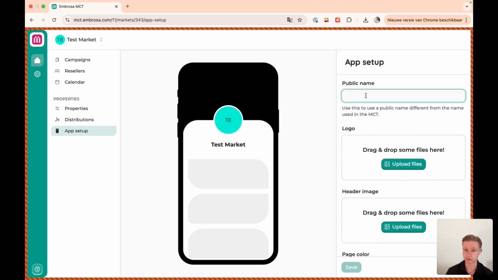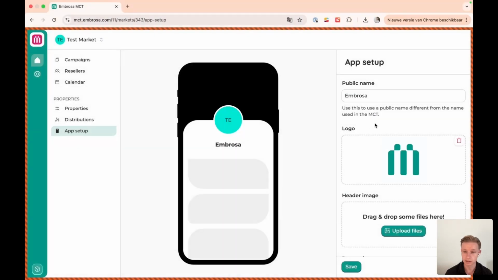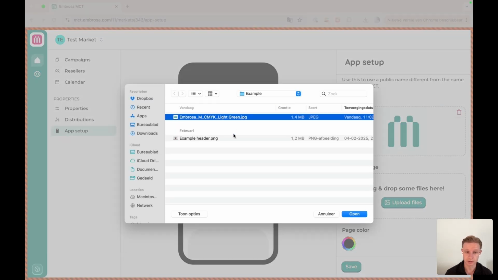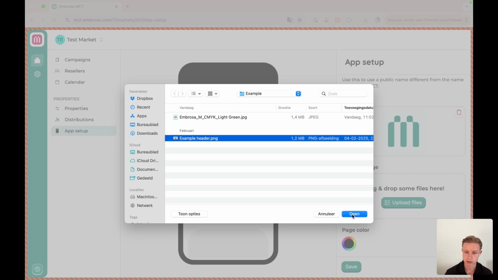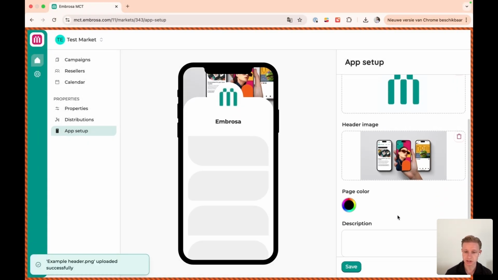So for example, this will be the name of your market. I just call it Embrosa. We can fill in the logo. I prepared it right here. So the logo will be visible here. I can select the header image. I also prepared that one. So there will be a logo, a header image.